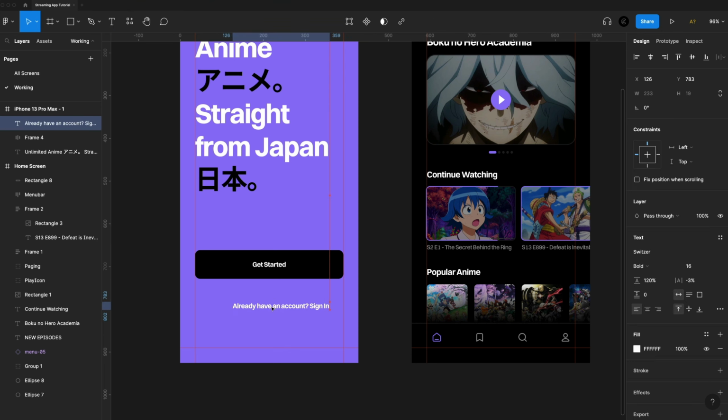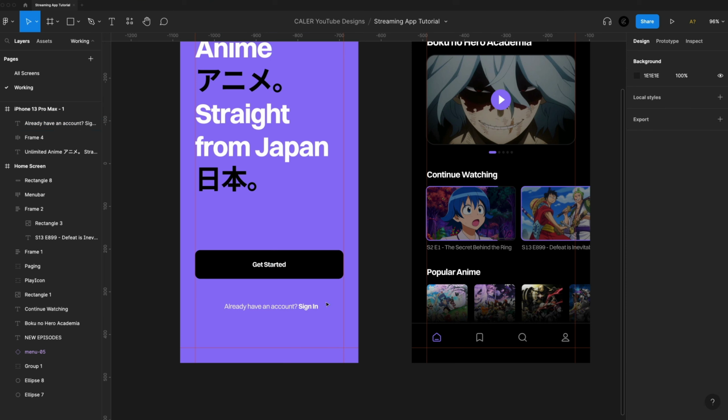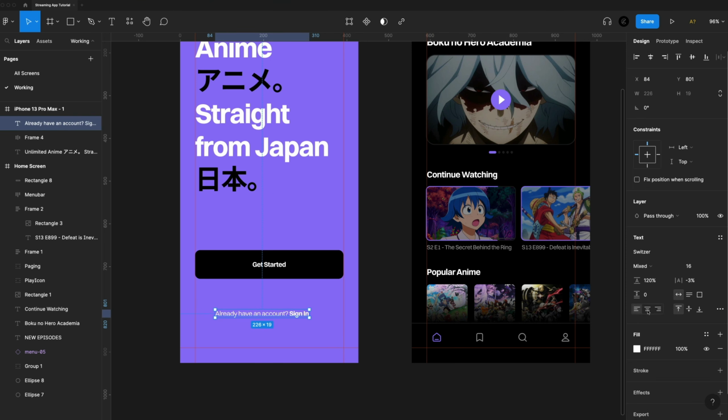So now I have a button that says already have an account, sign in. And then I'm going to change this to regular weight. I'm gonna double click to grab a hold of the sign in, clicking, dragging to select it and bold it. So now we have already have an account, sign in. I'm gonna make sure this text is centered and center aligned.